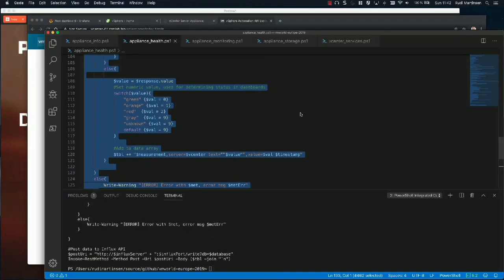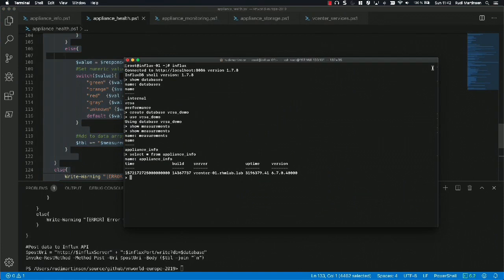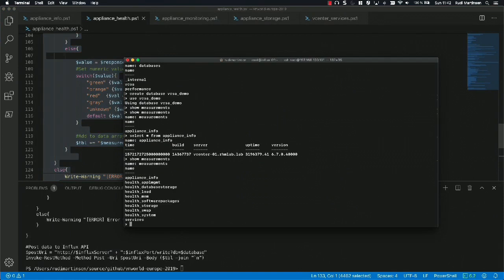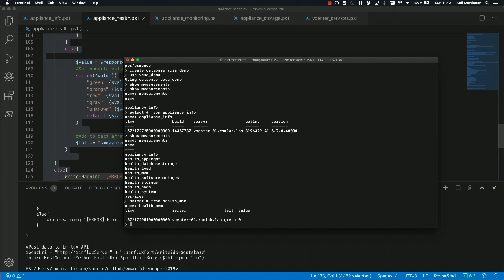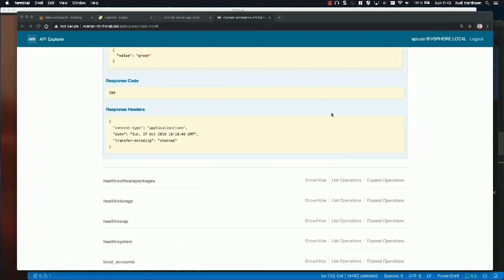So I'll run through that script. It was about 9 endpoints or something, but it runs very, very fast. See, I now have my measurements created. And I see I have the health status of the memory endpoints. So let's try to visualize this in Grafana.